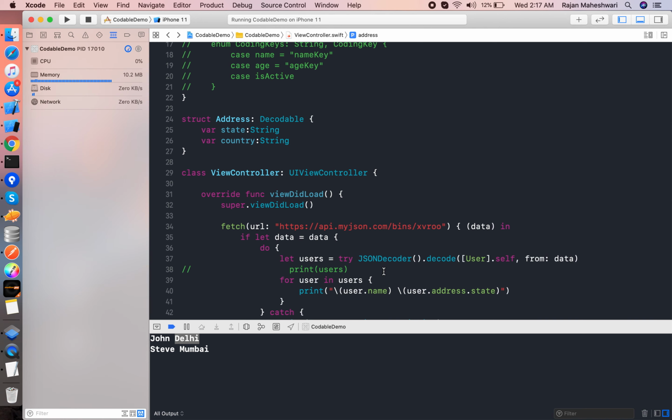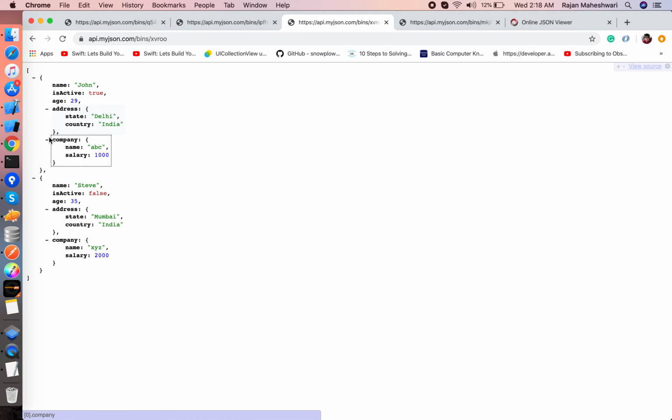We will be dealing with some more complex JSON later on, and we will be doing this company thing as well, where I will not be holding the company object. I will just be holding a salary object in my structure model in the next video.